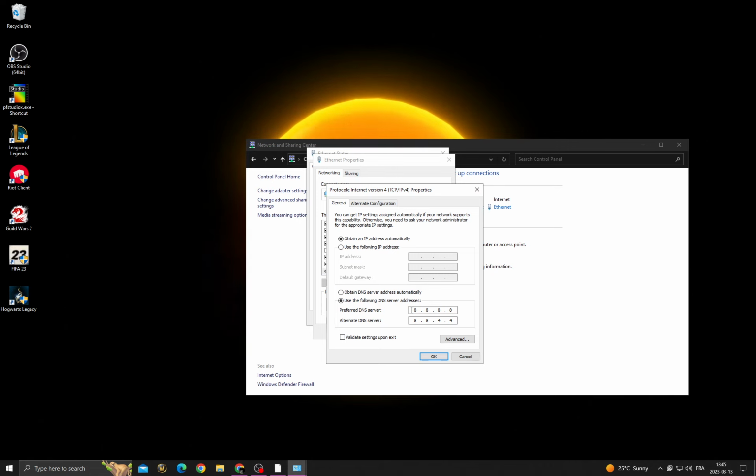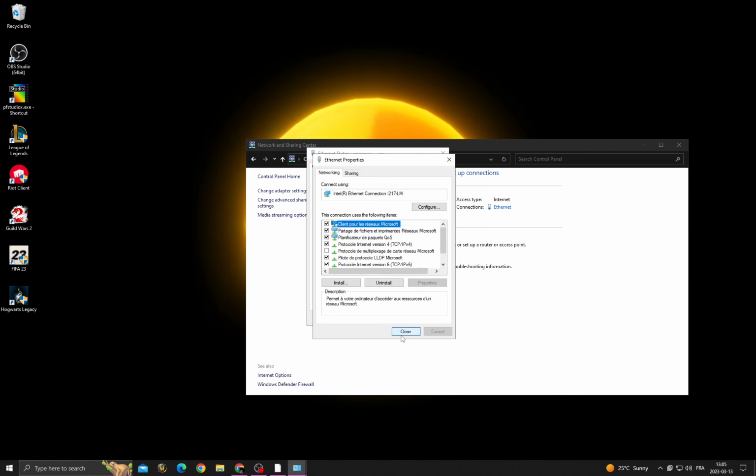Now just copy my settings. First select this one, use following DNS, and then copy those numbers here, and that's it. Then click OK and close it.